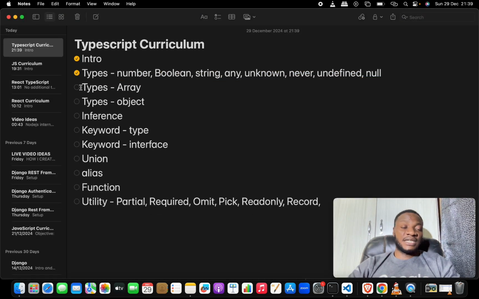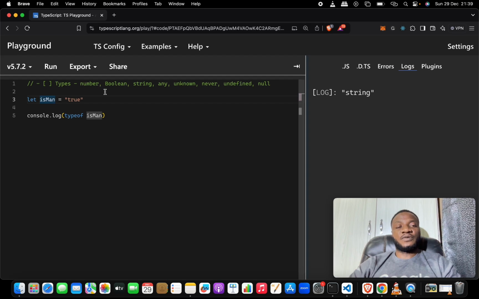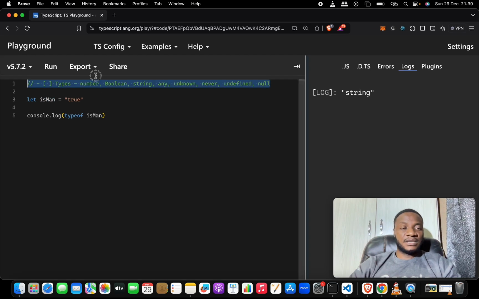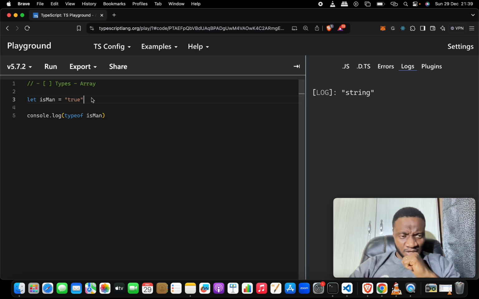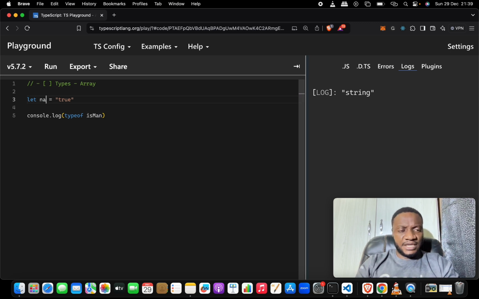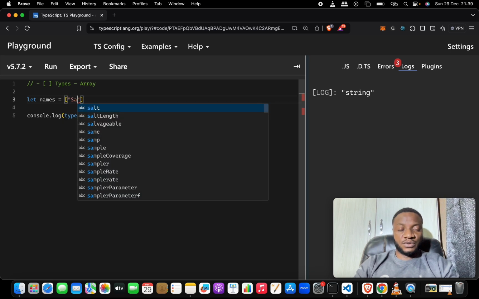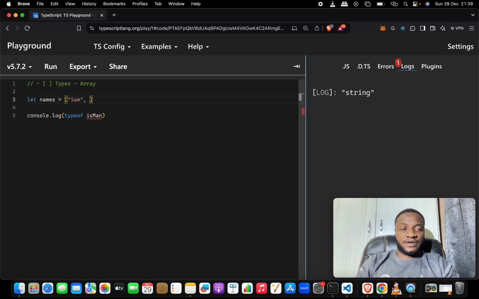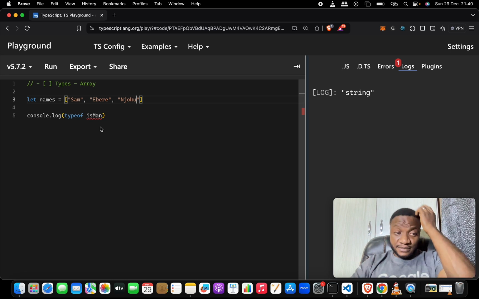So after covering this, the next thing we want to look at is array. So the type of array. So let's clear this and say we are looking at array at this moment. All right. So let's say names, and we want this array to be an array of names. So we have Sam, we have Ebere, and we have Njoku, like that.